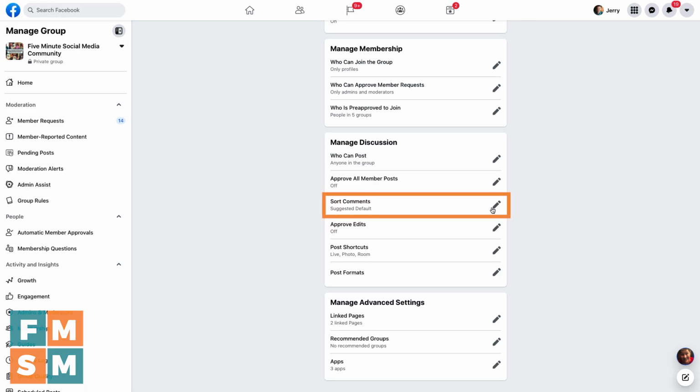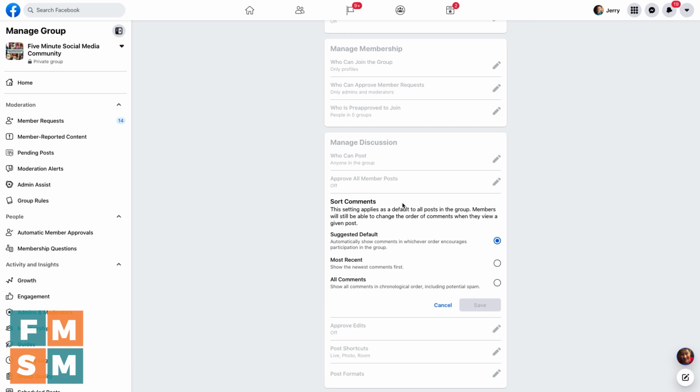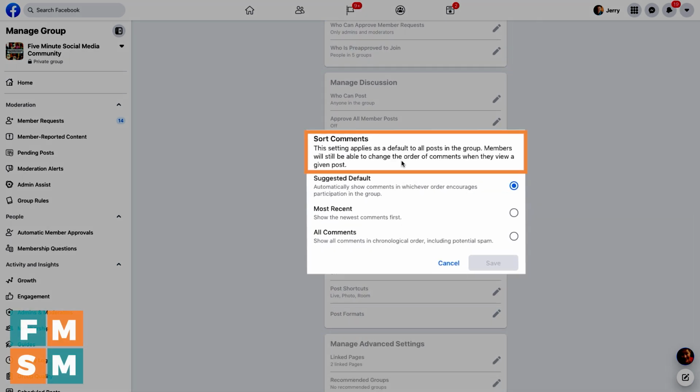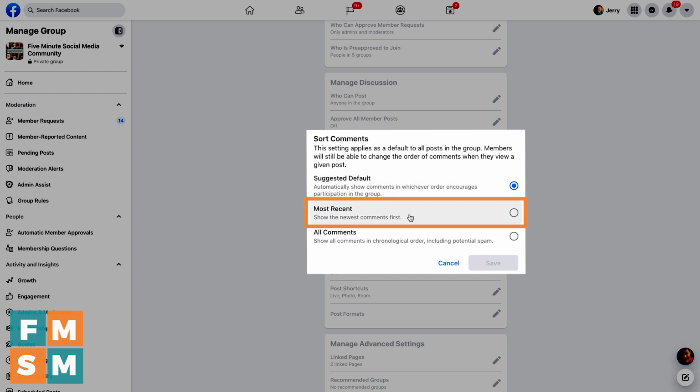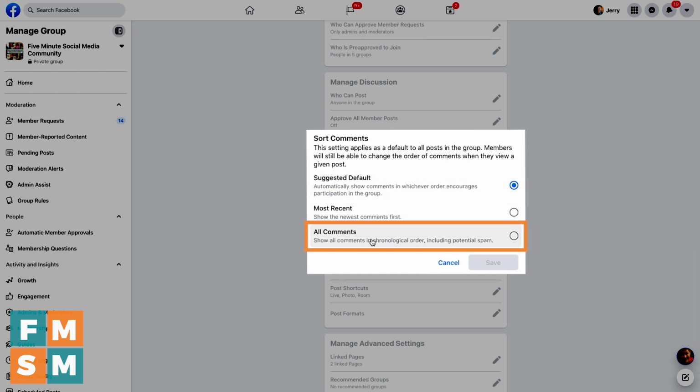Sort comments. This is one I know sometimes people get frustrated where it's like, why aren't they showing the comments in the right order? Well, you can come in here and make it the default on posts. So the suggested default is basically it shows the most popular comments first. You can also do most recent, or you can show all comments in chronological order, including potential spam.